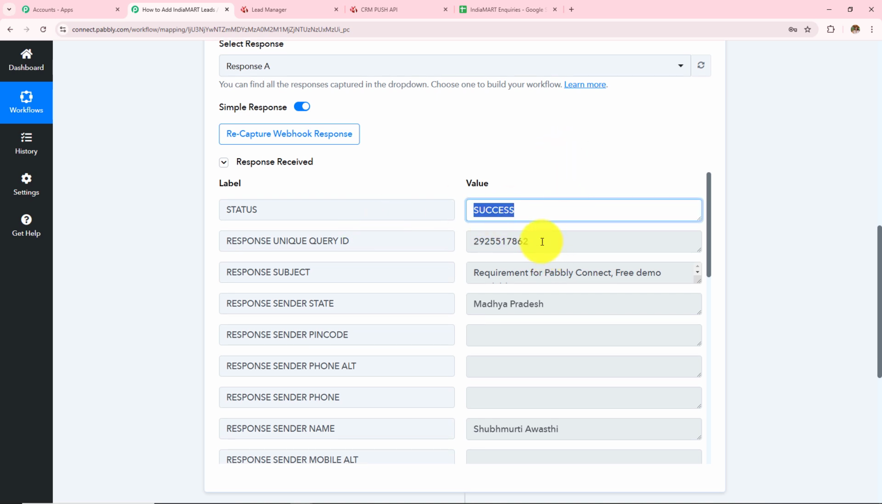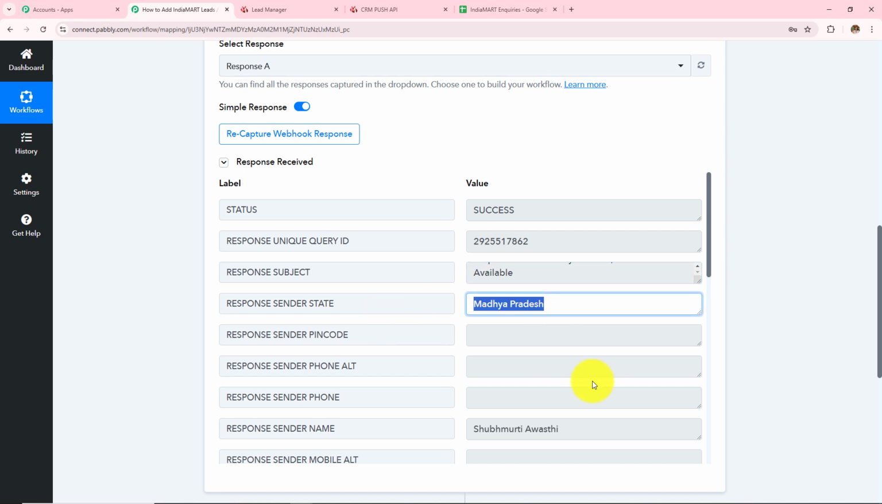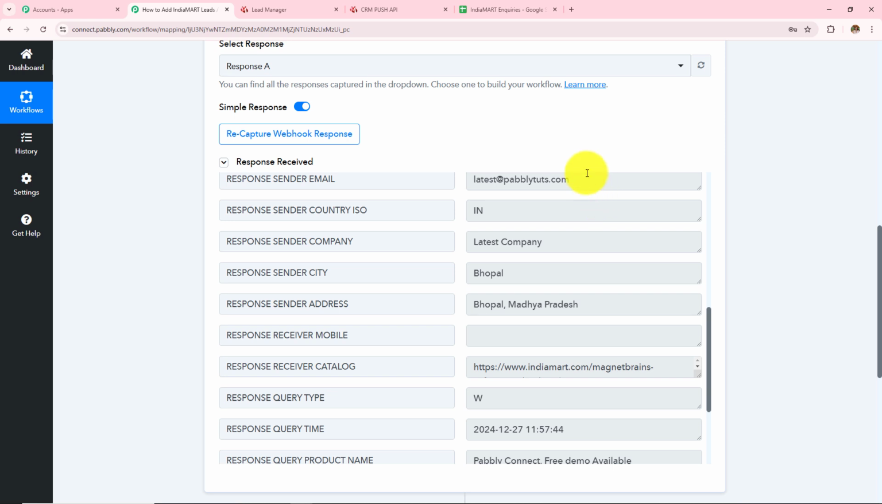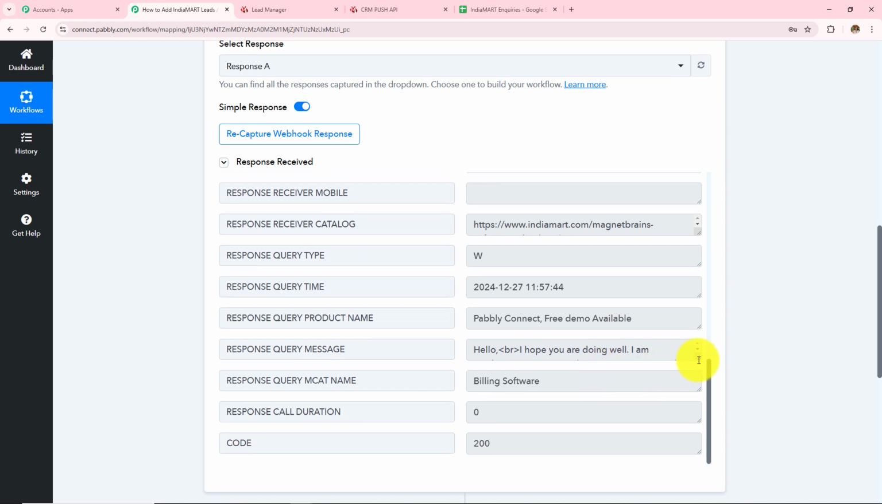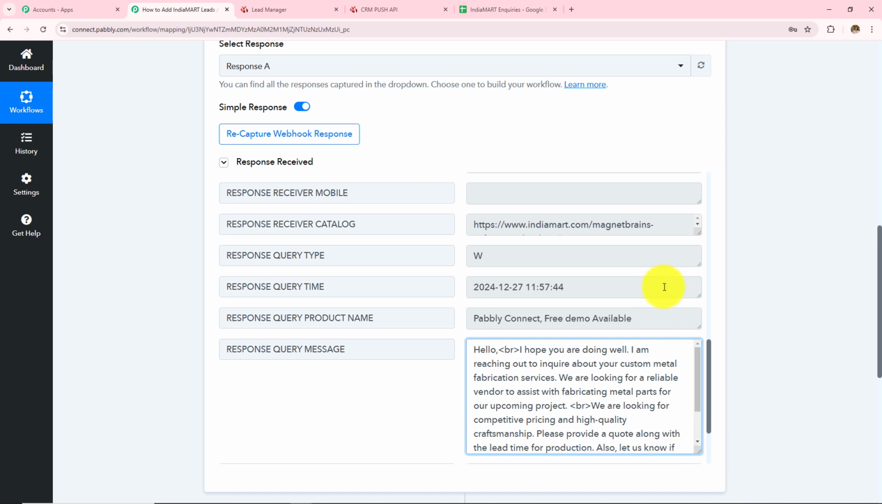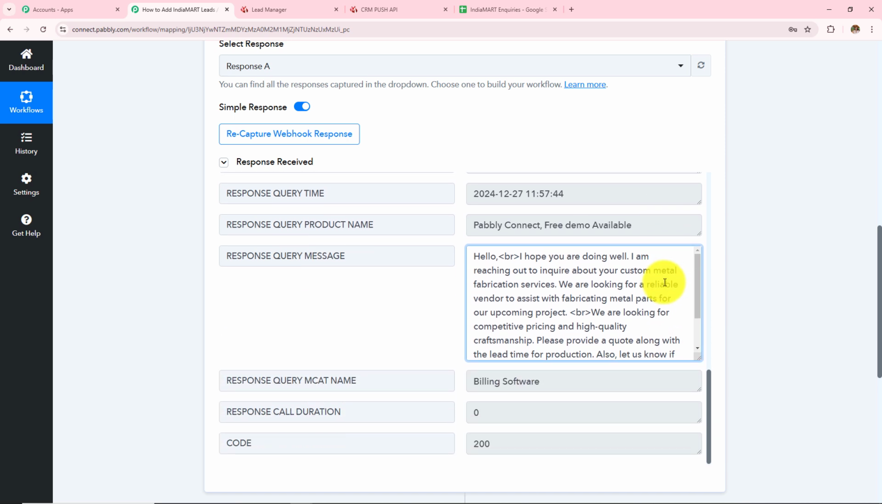I have received the unique query ID, and this query ID will be unique for every query that I will receive. Then I have received the response subject. Then I have received the state, which is Madhya Pradesh. Then the sender name was this. I have received the mobile number and the email address as latest@pabblytudes.com. The company name was Latest Company. Address was Bhopal, Madhya Pradesh. The country was this. And then I have also received the query that I have just entered and sent to my own business. This is the same exact query that we have entered.